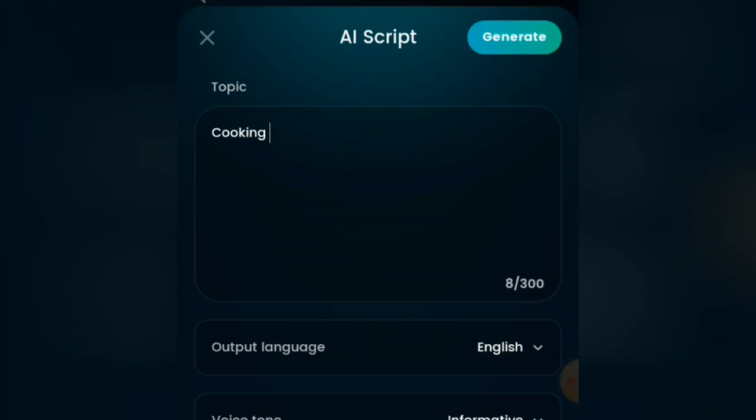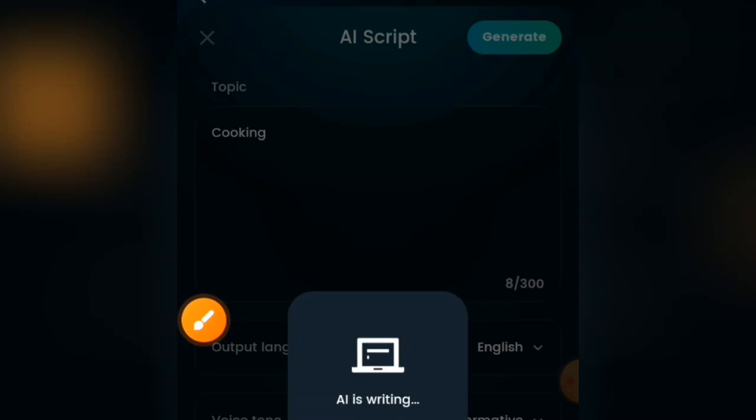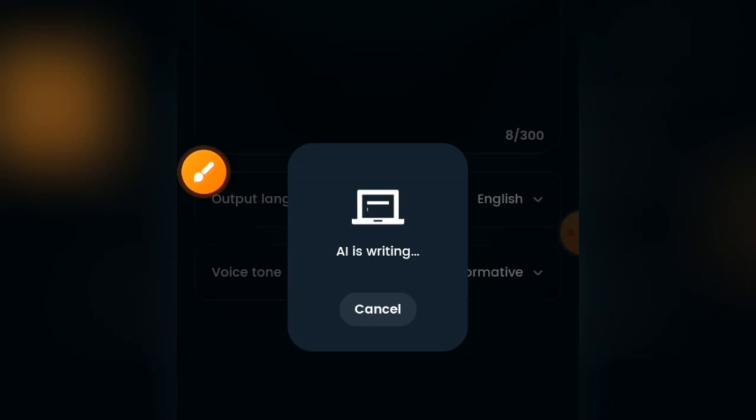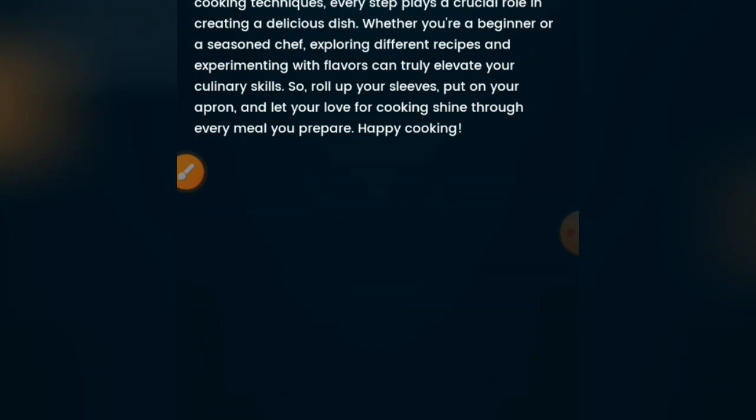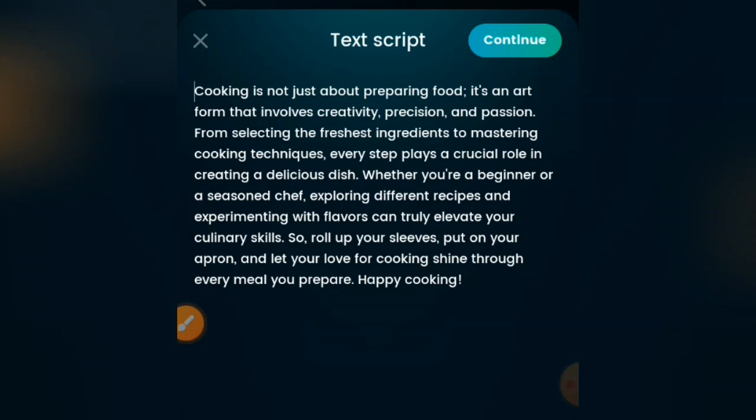So this is you writing your script, using AI to write your script. If you don't want to use AI, you can simply type in your script at that first place that I showed you. So from here it says cooking is not just about preparing and all that. So it has given me a script. If I want to continue now, I'll just tap on generate.